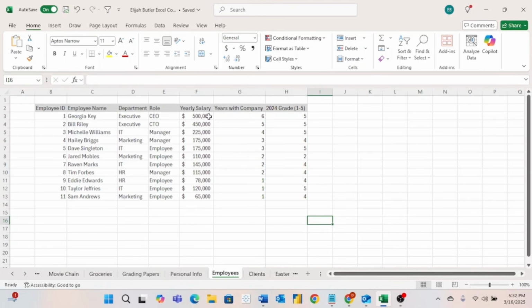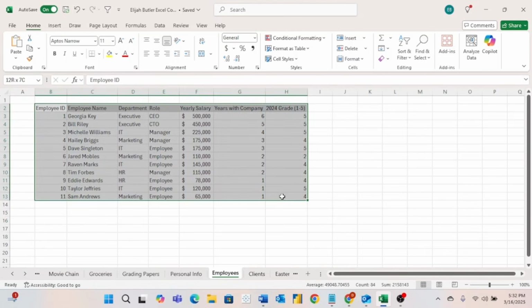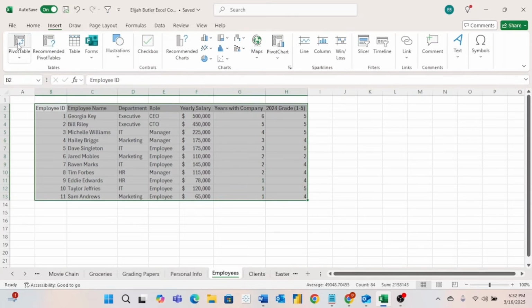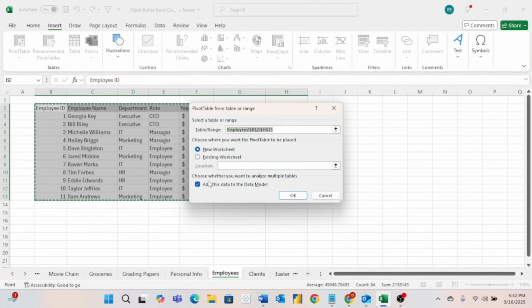And what we want to do is we want to break down a couple of the variables like yearly salary and their 2024 grade by department and by role. And a great way to do this is with a pivot table. To insert a pivot table, all we have to do is select all of our data, and then we're going to come up here to the Insert tab, hit Pivot Table, and then we are going to make sure Add This to Data Model is checked. And then we have the option to add this pivot table to a new worksheet or an existing worksheet. To be honest, I usually just use a new worksheet because that's cleaner and that's what works for me.